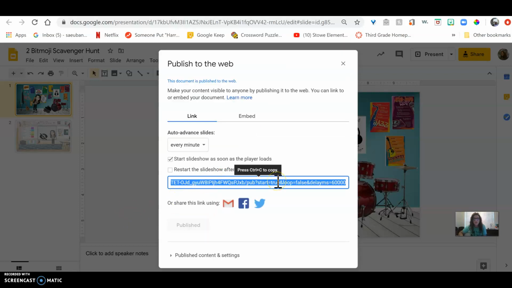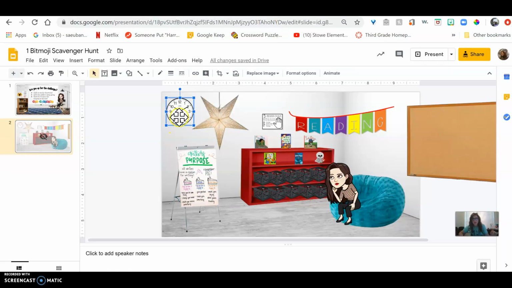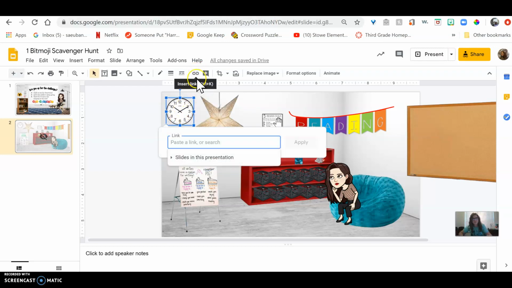And then here's my link. So I'm going to hit Control-C to copy that, and go back to my first one. I'm going to click on that clock again, hit the link icon, and then Control-V to paste it in.